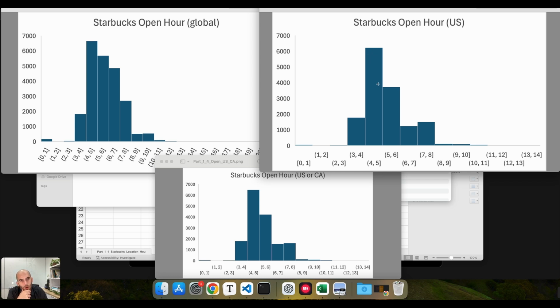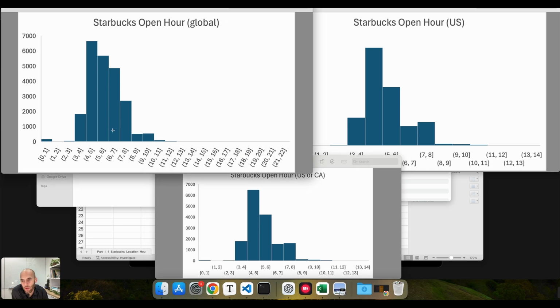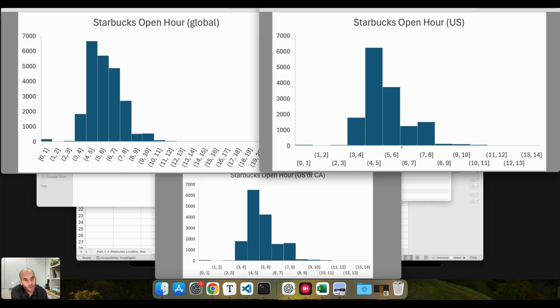It's like the 4 o'clock hour if we're just looking at the US, and then US and Canada, it's still the 4 o'clock hour. It looks like globally some Starbucks open later relative to US Starbucks. This area has more density. These bars are higher relative to the peak when we're looking globally. US and Canada, there's not a whole lot that's opening after 6 o'clock. Okay. So, interesting conclusion here.